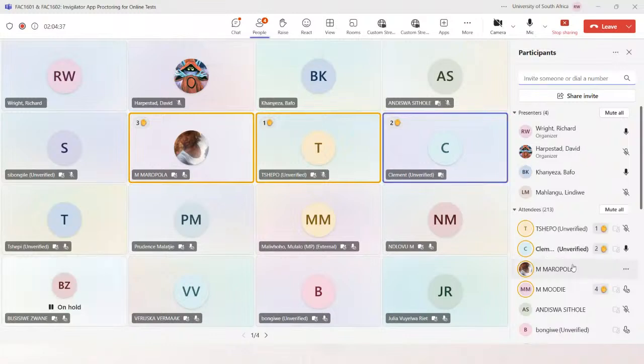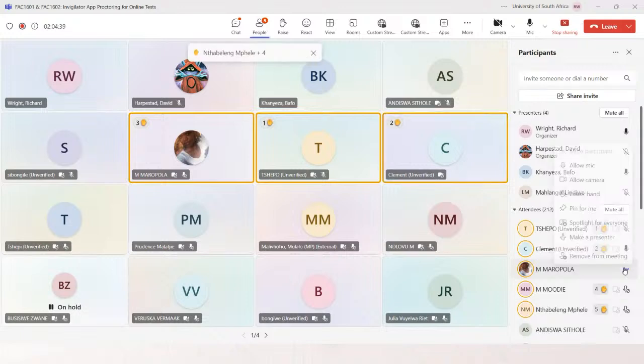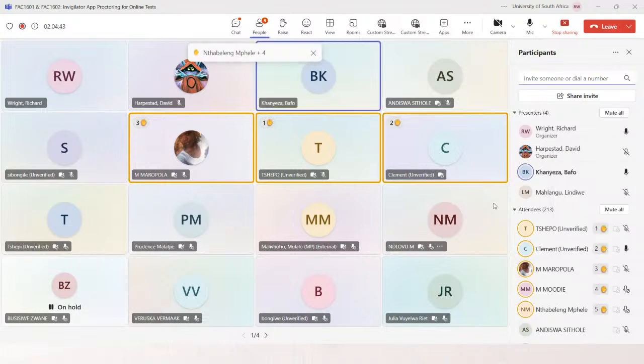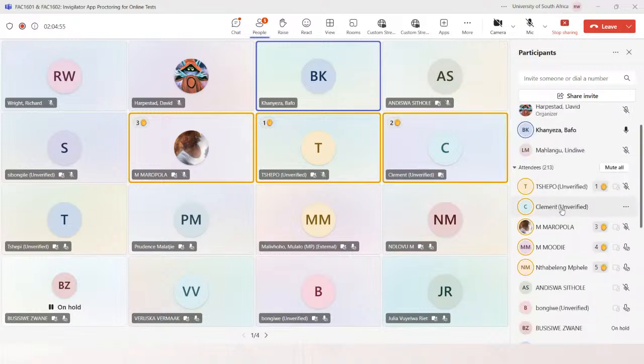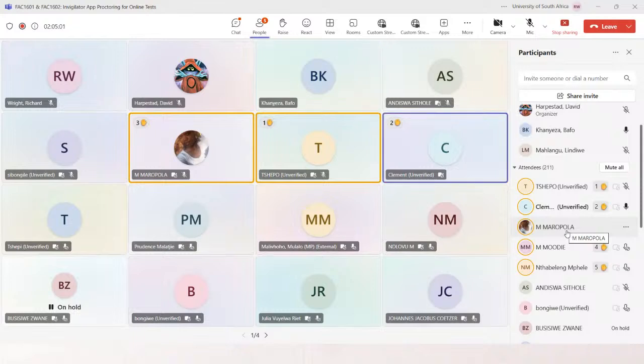Hello, sir. Hi. Hello. Yes, we can hear you. Go ahead, Clement. Okay, I needed to ask whether it is acceptable to type using my laptop or I have to use my handwriting. You have to use your handwriting because we are dealing with cheating. We won't be able to see if it's typed, so we don't type. You're right. Okay. Thank you.